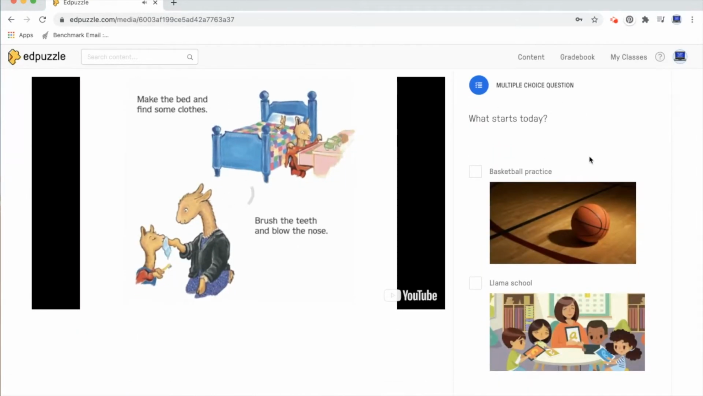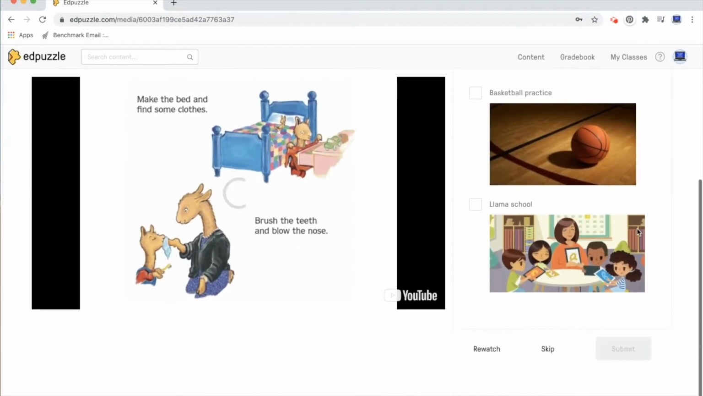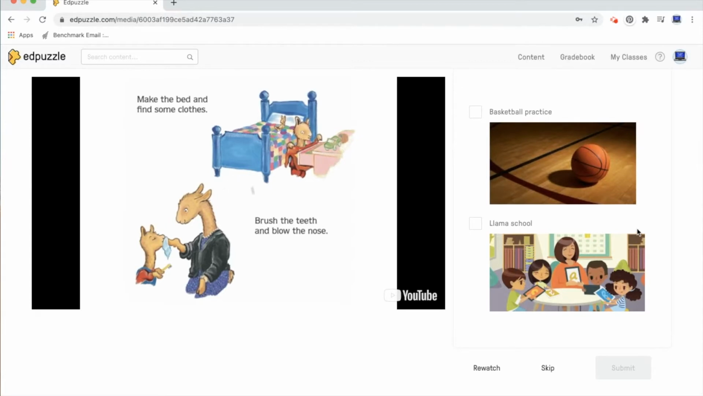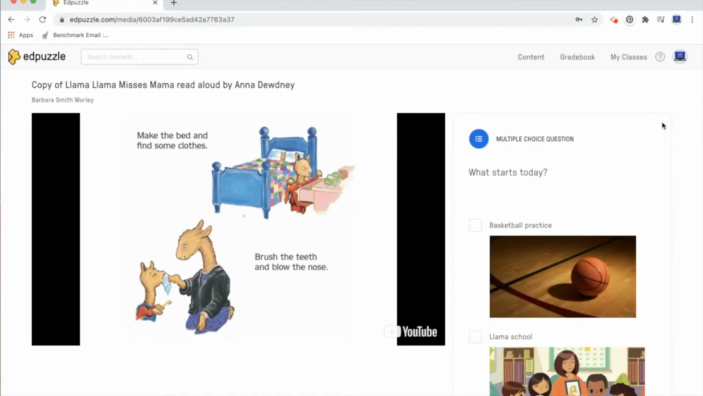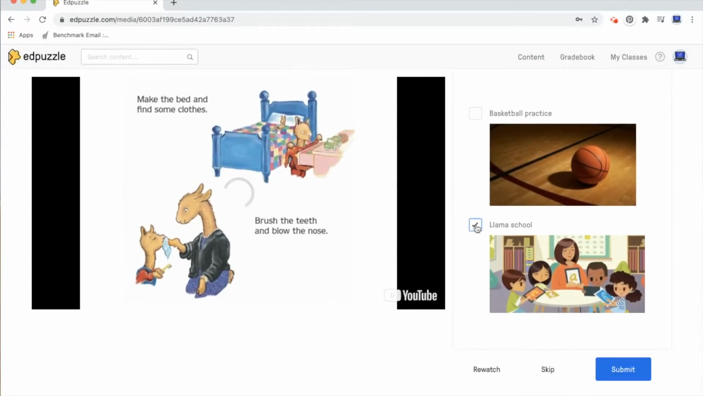I can then review the question, the options that are there, and I can choose whether or not I want to have that for my students. It's really important to make sure that you go over the entire video and all the questions before you assign it to a student, just to make sure there's nothing inappropriate located there.